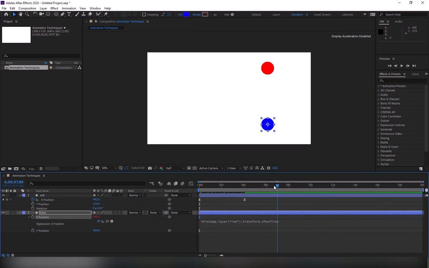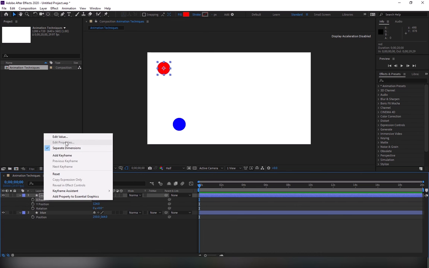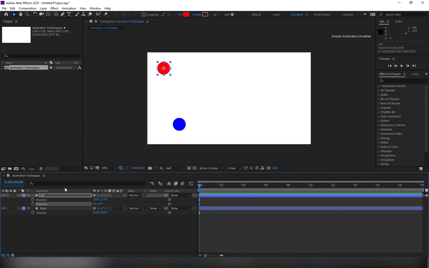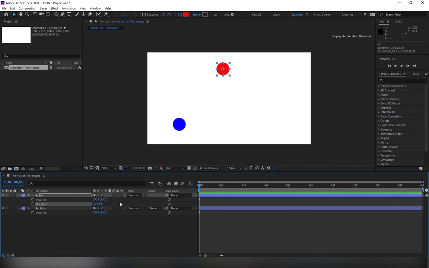Okay, and as I said, you can basically link any property to any other property. What do I mean by this? Let me show you some other example. So I'm gonna just alt click again to delete the animation, and I'm gonna delete this animation, and there's no need to separate dimensions. Now I'm gonna work with another property. So I will just put the circle here, and I'm gonna animate the rotation again.